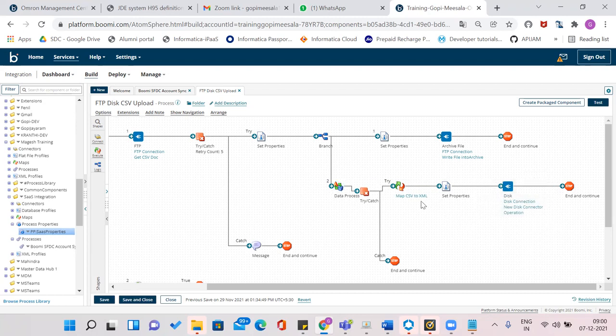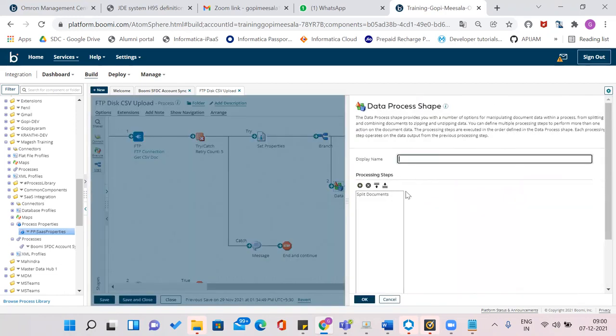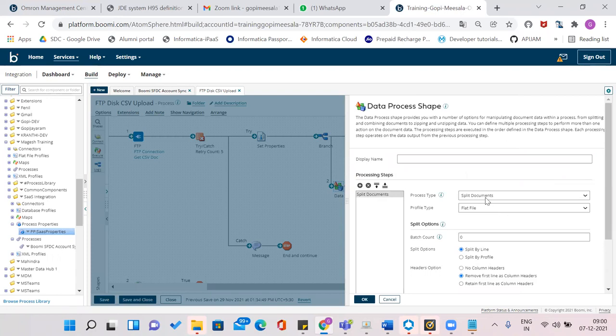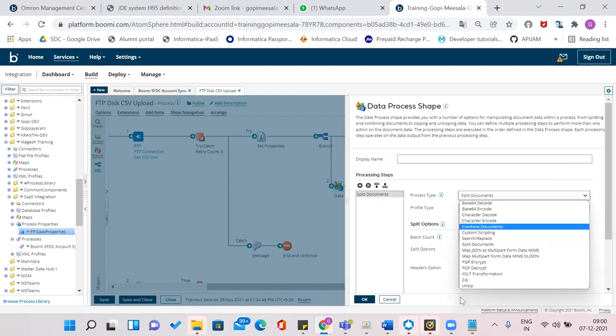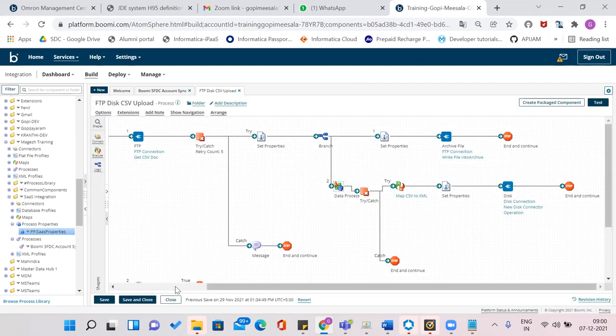Now we are merging, right? We have to merge. We are not merging. That is my question: how long are we going to keep them split after converting to XML? How are we going to merge into one document? That's what we can see here. We are only using splitting, and we are not combining documents after splitting. So we have one more option, which is Combine Documents. We'll see this tomorrow also.